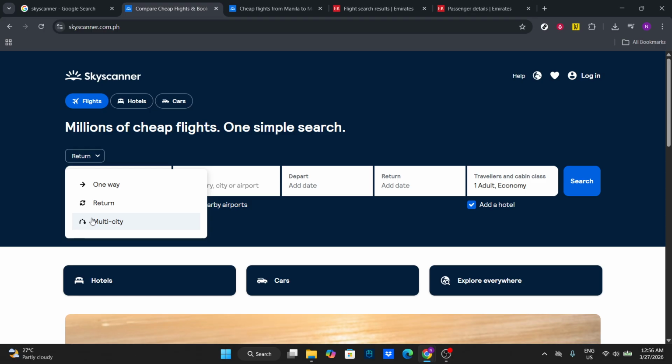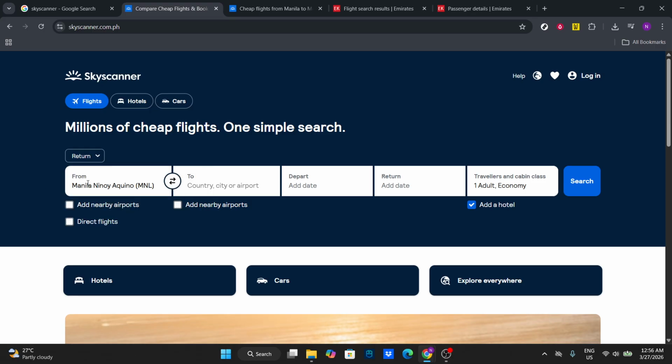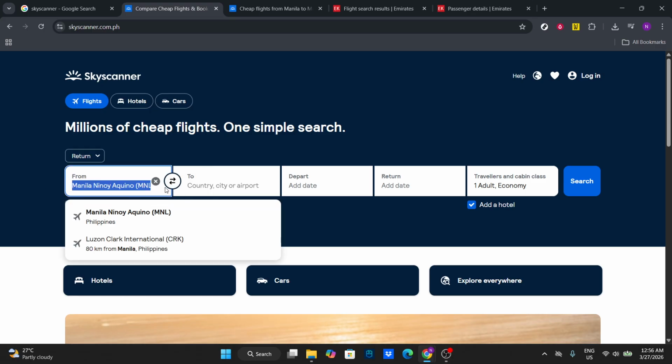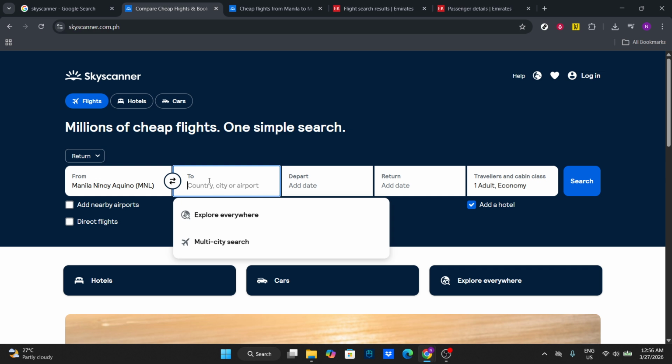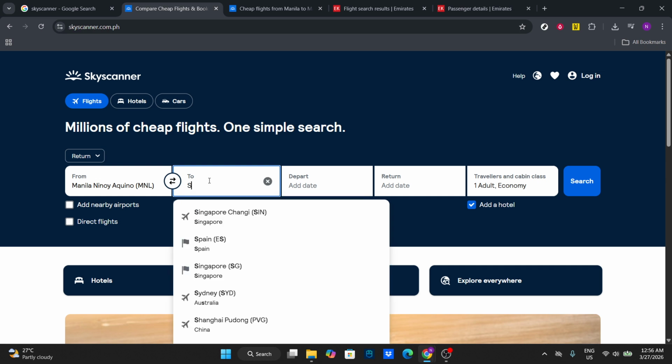Next, click into the From field and enter your departure city or airport. Skyscanner will suggest options as you type, so pick the exact one you need. Then, in the To field, enter your destination. Again, select the correct city or airport from the list to avoid routing surprises.